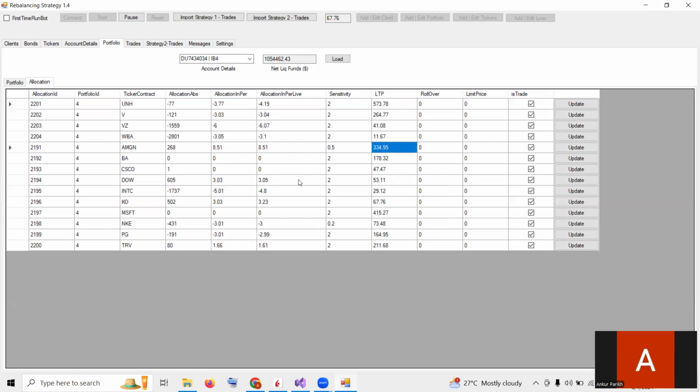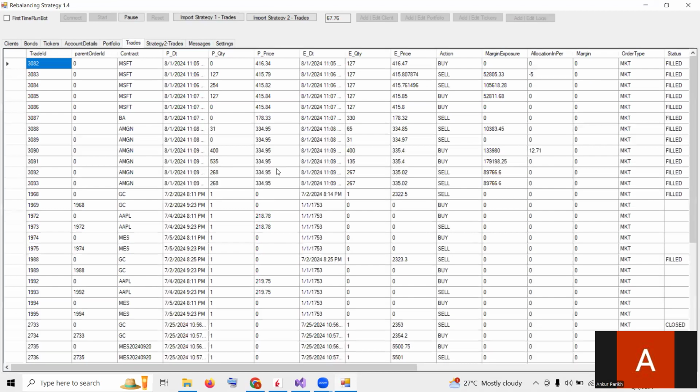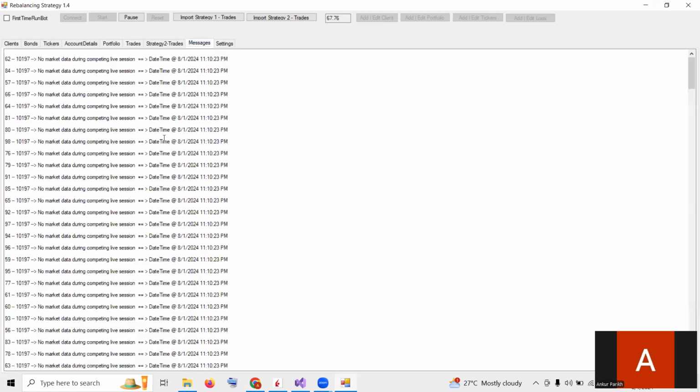So this way we can play with it, and we have the live prices, and this particular grid is refreshing every 5 seconds. So our objective is achieved, right? And these are all the trades we have been doing. They are also being displayed here, and any messages that may occur.